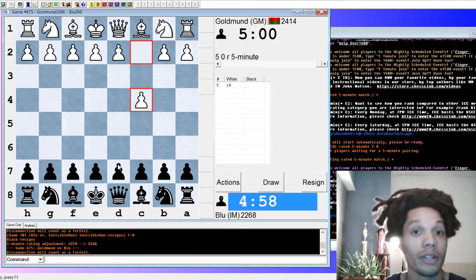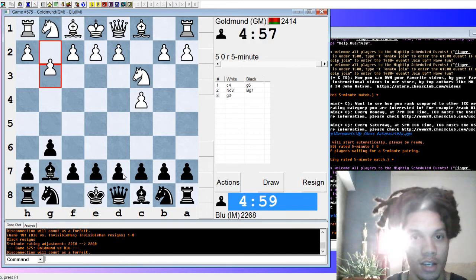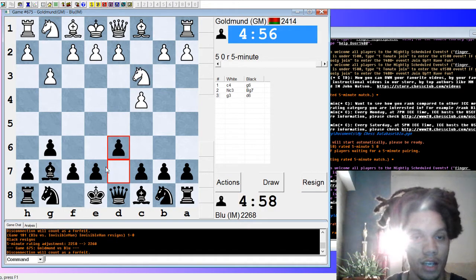All right, we're going to play Goldman, this GM Goldman. Okay, or Goldmund, rather. English. I'm going to go King's Indian. I'm going to show you guys how the King's Indian is done, unlike our last opponent.